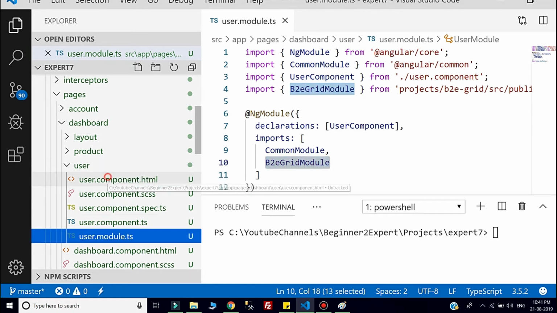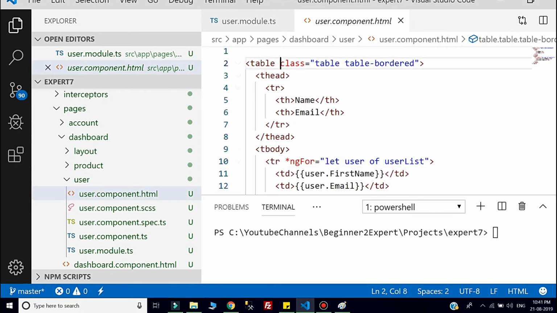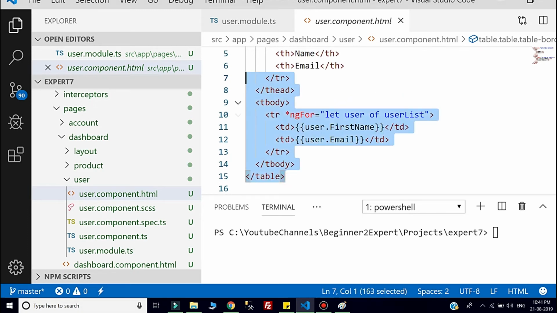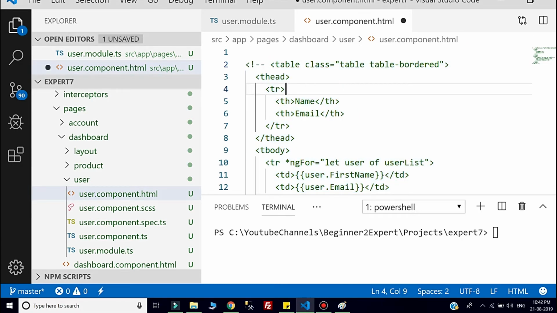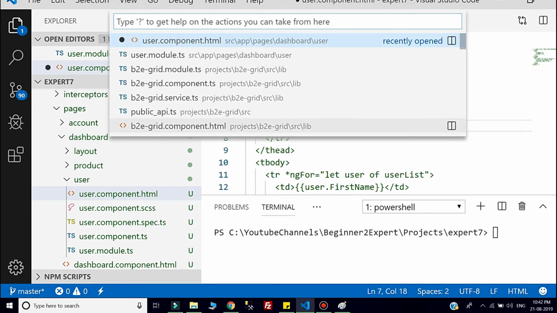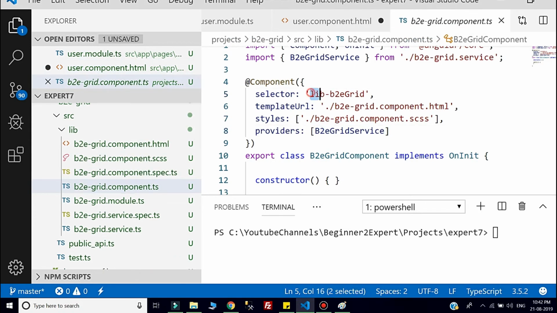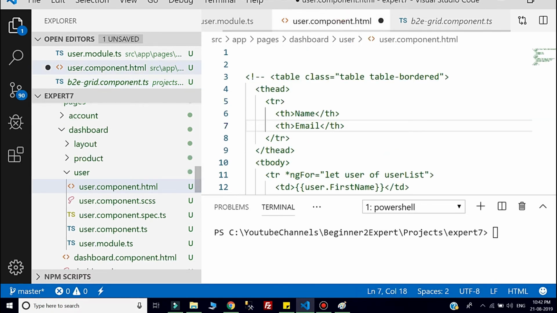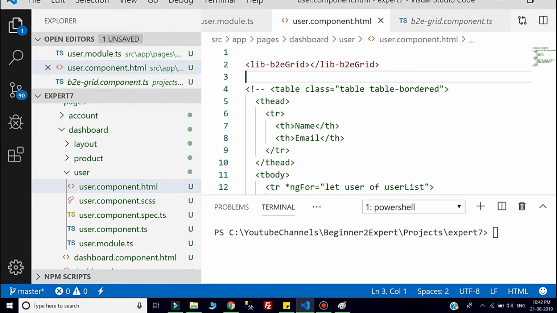Here I will go to user component html. See that the table is there, so I will comment this table. Now I will use that package's b2e component. Copy the selector, and I will use it as a selector. Now we need to check whether the grid works text is coming or not.